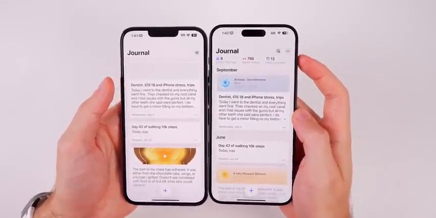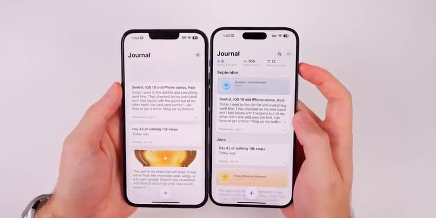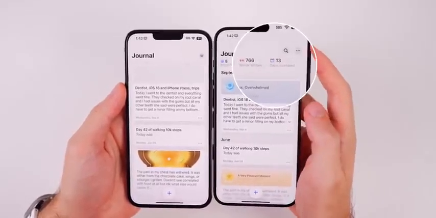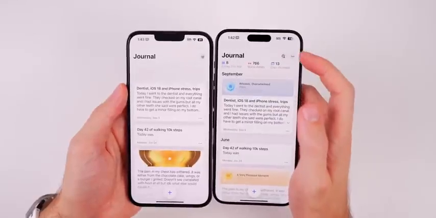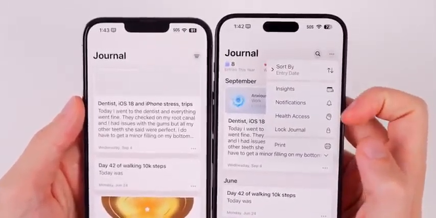It actually makes a big difference in terms of just mentally feeling like you're doing something good by writing down in your journal. It'll show that we have 8 entries this year. We've written 766 words, and we've journaled for 13 days. So you have your stats up there. You'll also notice up top, we have a search bar and then these 3 dots where we can sort by, and we also have other options here as well.